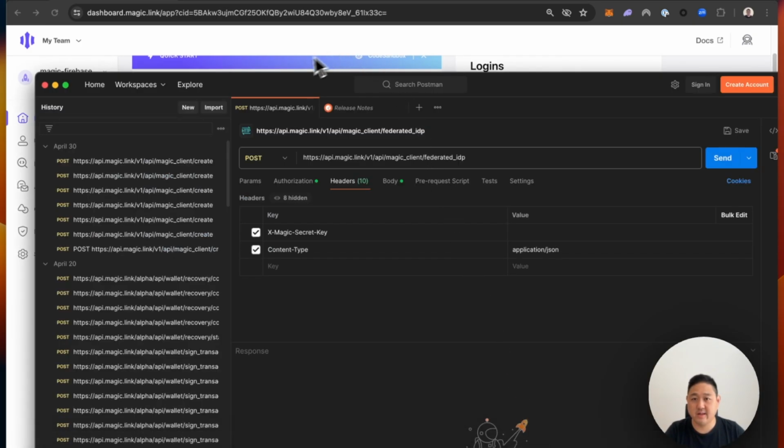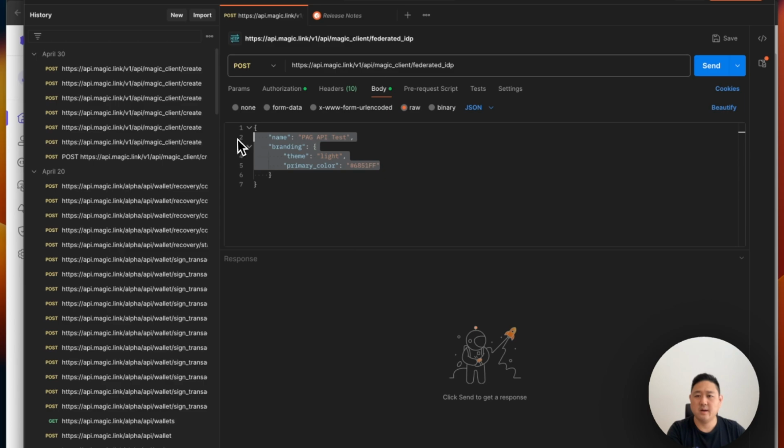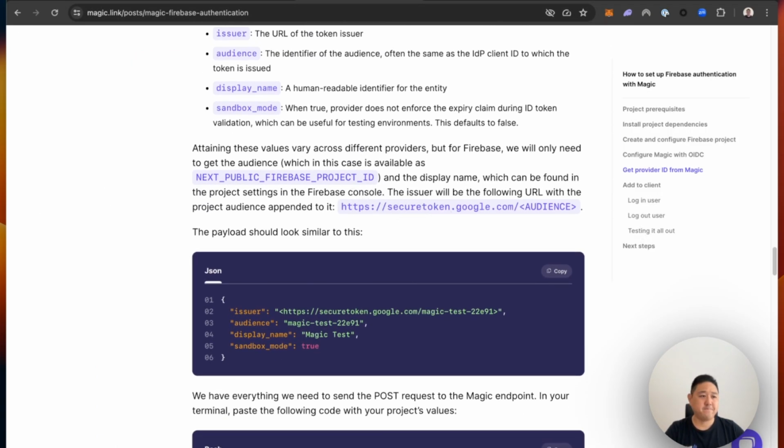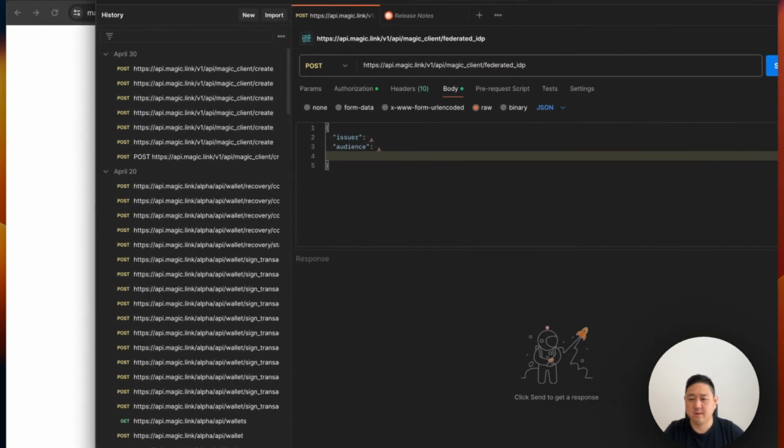You want to get that provider ID from us? Well, you've got to send the secret key for your app. Okay, so I got that. In the body, let's see here. It says I'm going to need issuer, audience, display name, sandbox. So issuer, audience, display name, and sandbox.